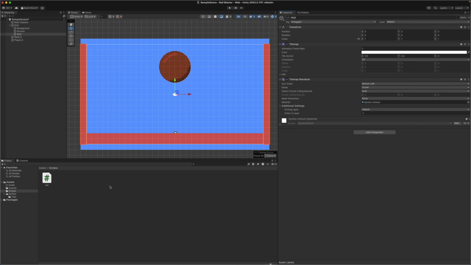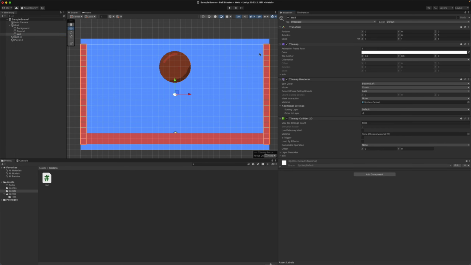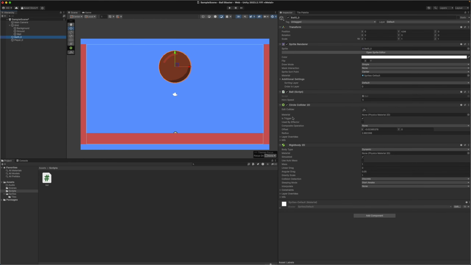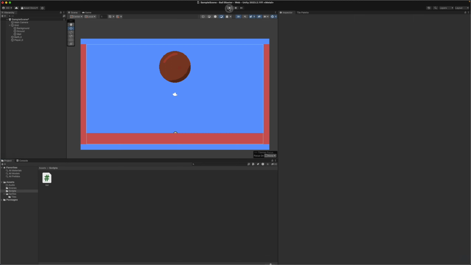Before we see the gameplay, there is one thing we forgot, and that is to add colliders to the wall. So let's just do that. Add component, Tilemap Collider 2D, and the boundary is perfect, so I'm not going to change anything there. And let me show you how a serialized field looks. If I click on ball and look at the script, you can change the value of the variable from here. So that is what a serialized field is. Let's play and see.